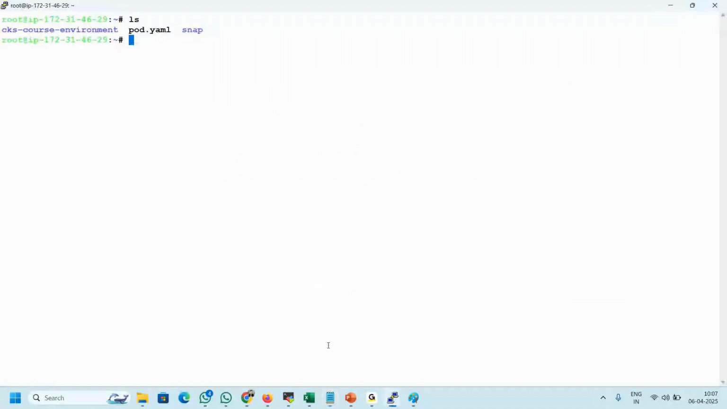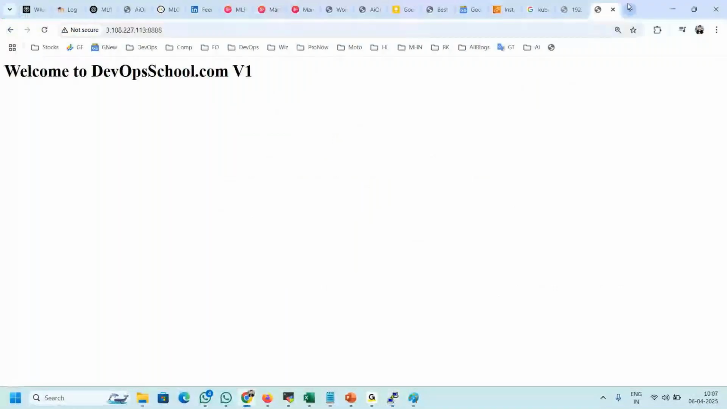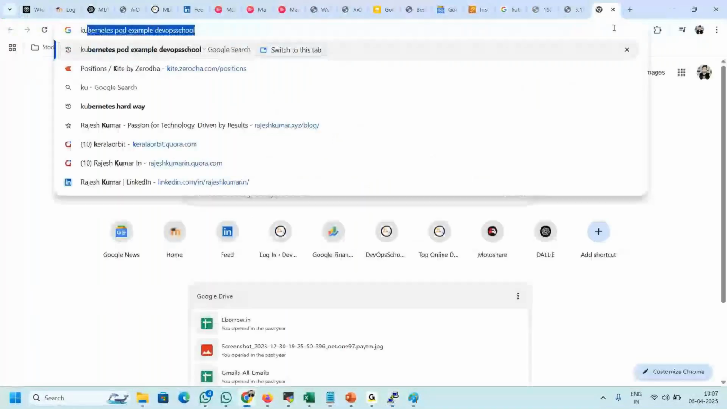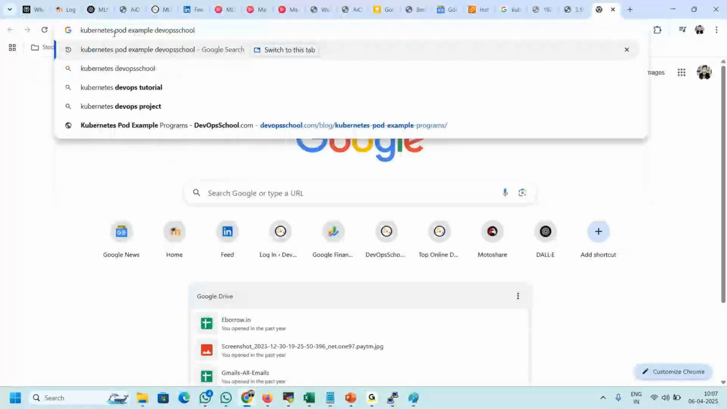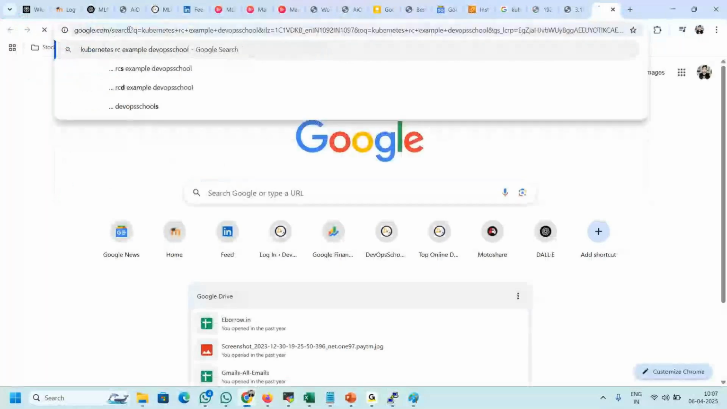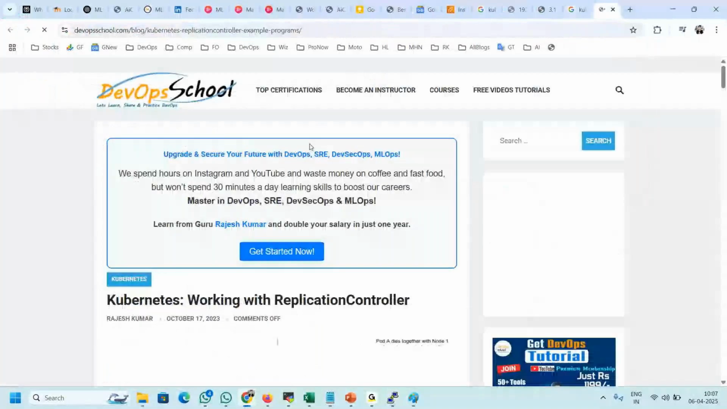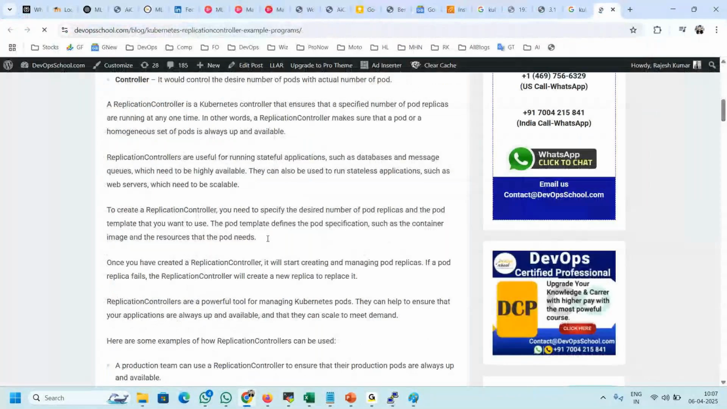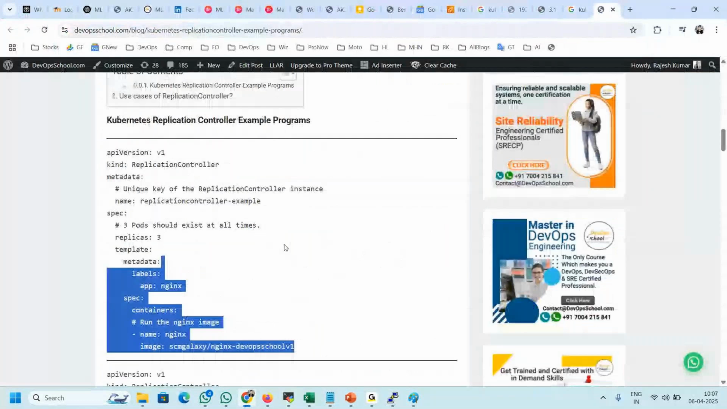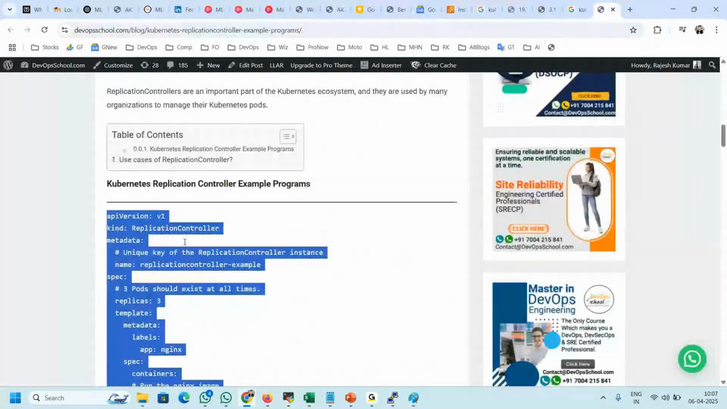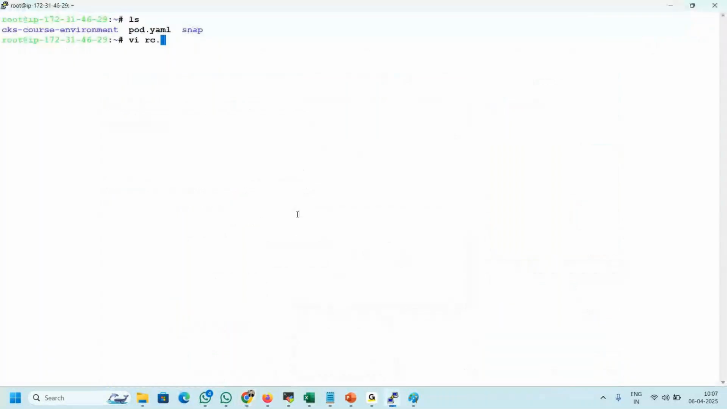So here in Kubernetes, go for RC or replication controller, whatever you want to call it. This is the one. Okay, so you have some code here. I will take this code. Now the vi rc.yaml command will remain the same. Remember that there's not much difference in the pattern.